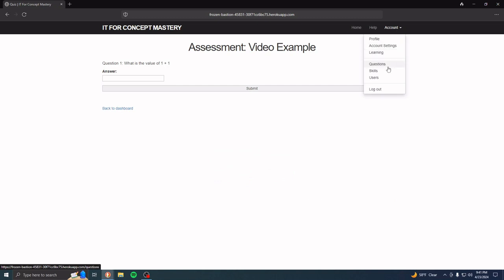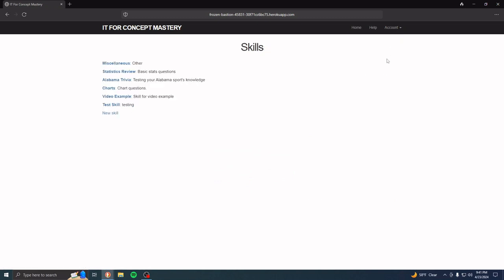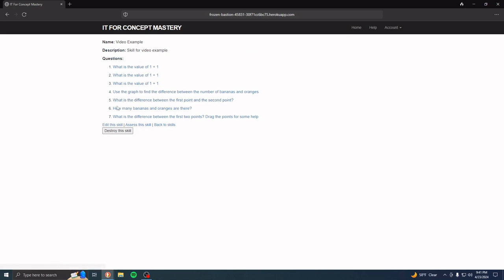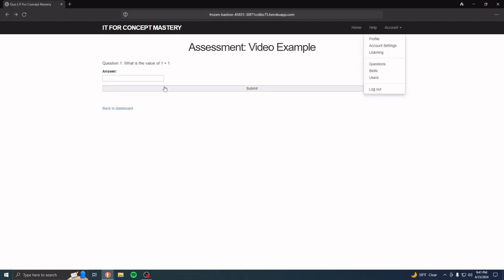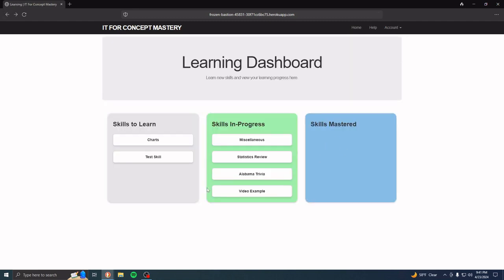And then the other path is we can go to skills if we're an admin, and we can choose the skill we want to look at, and then we can hit assess the skill. Or we can edit it to add questions we like or destroy it. That's all probably in another video. But that's how we access it. So let's go back to the learner path and take an assessment. So we got there from here.